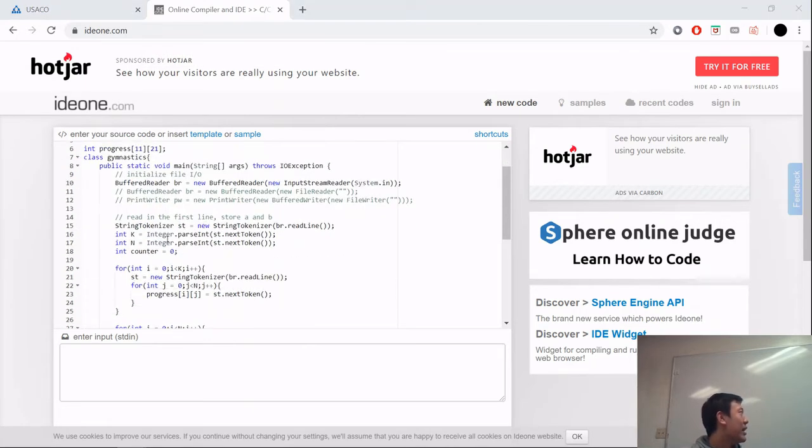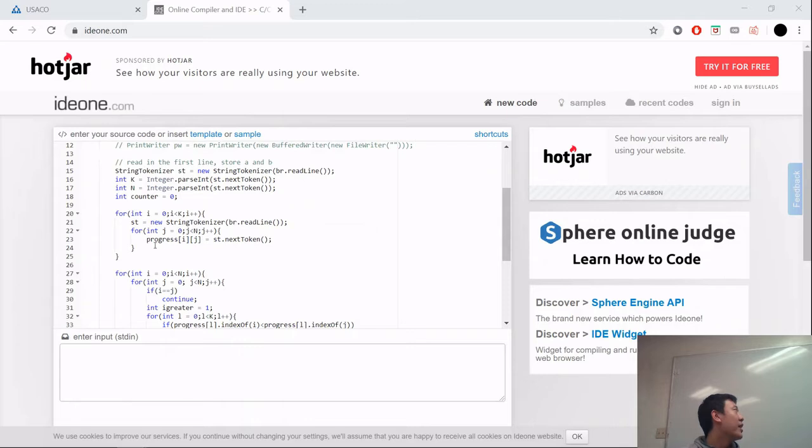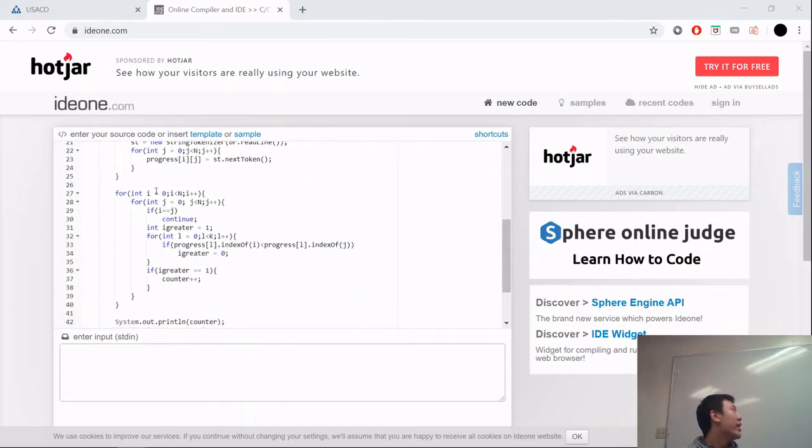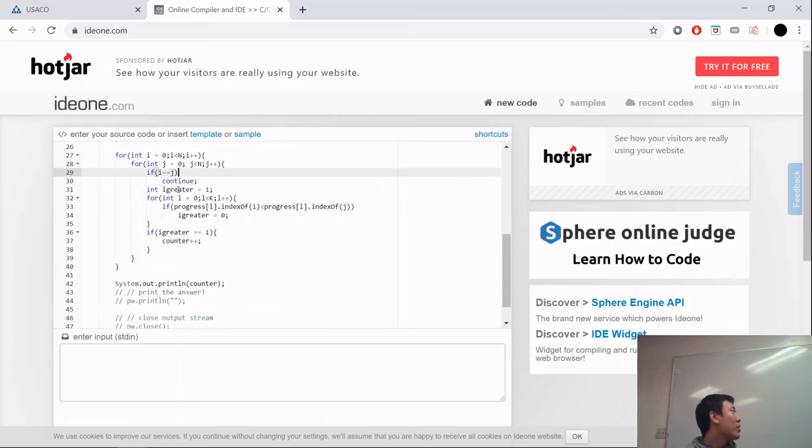So here, I have k, and I input everything into an array, and then I do a double loop. I iterate through all possible values of i and j from 1 to n, and if they're equal, obviously they're never going to be in different locations, so I just continue. Otherwise, this is a Boolean. I like using integers. I don't know why.